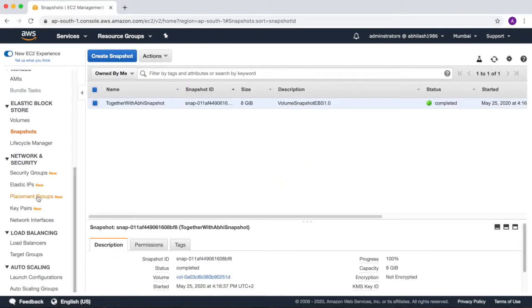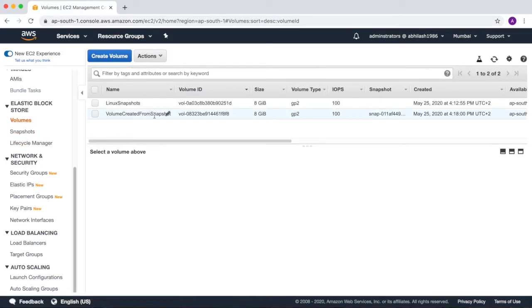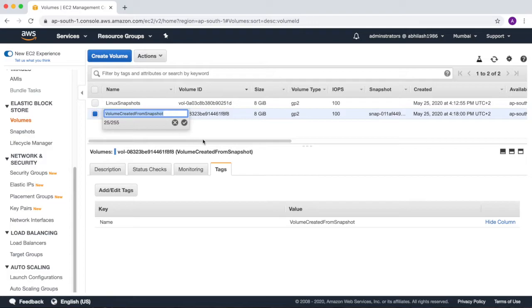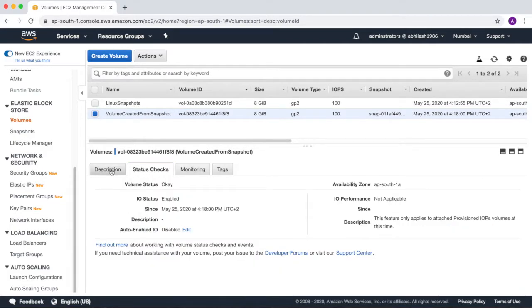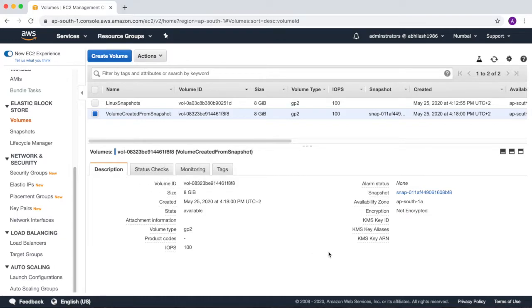So far the volume has been created. We can go and check it within the volumes UI. As you can see, a new volume has been created from the snapshot. You can go to different tabs to see its status.